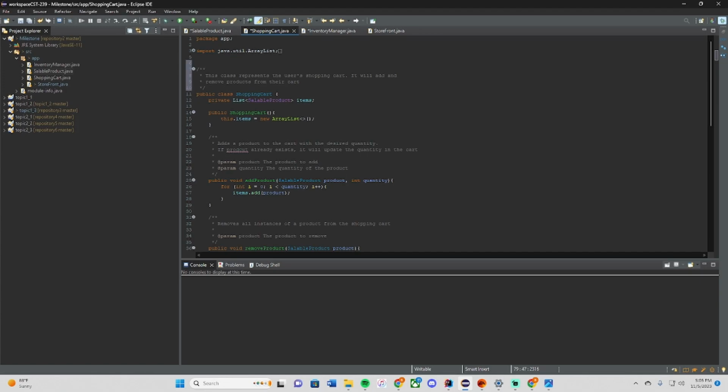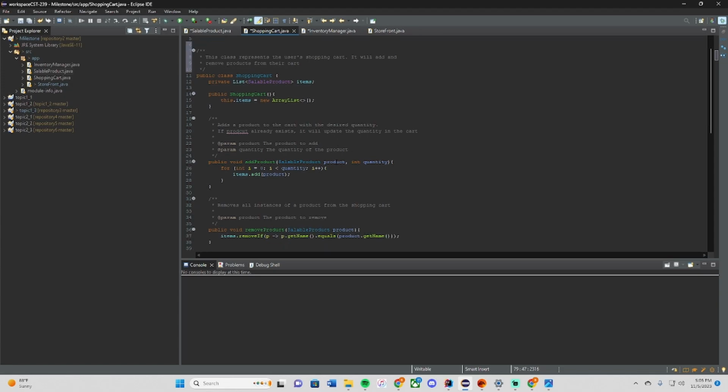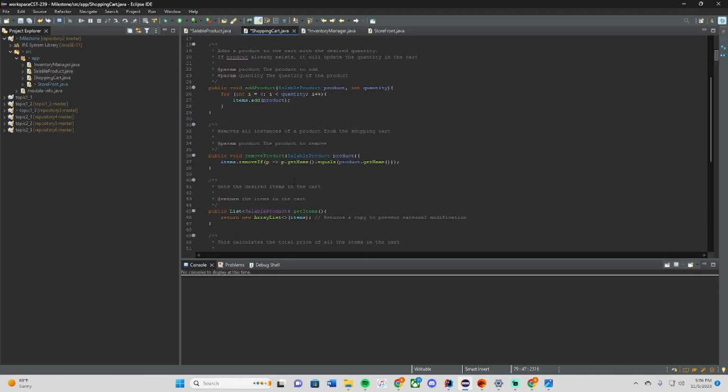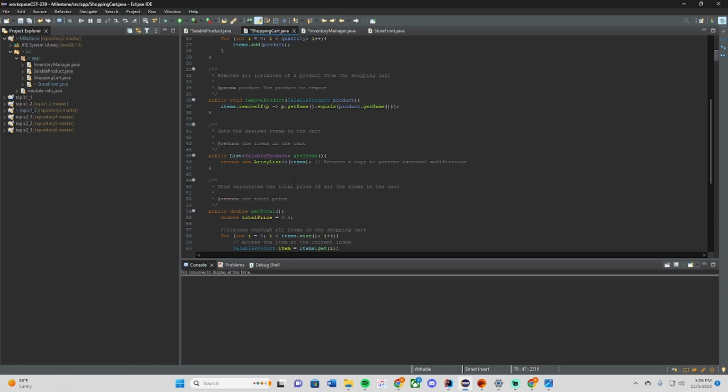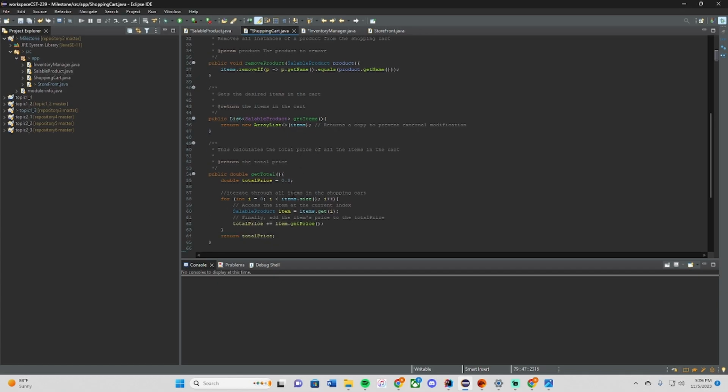It's similar to the inventory manager class, but it focuses more on the customer selections. The add product method tells us that it's going to be able to manipulate the cart by including quantities of a product, and it'll iterate through all of the products. And then here in the get total method, it will iterate through the whole cart.